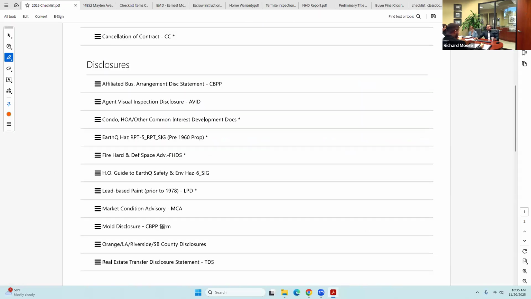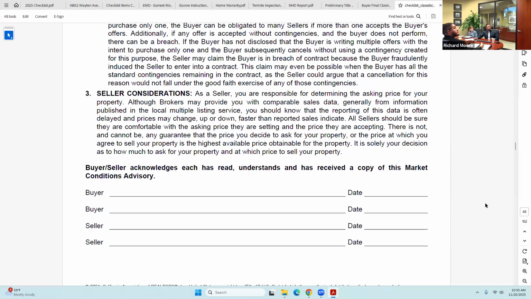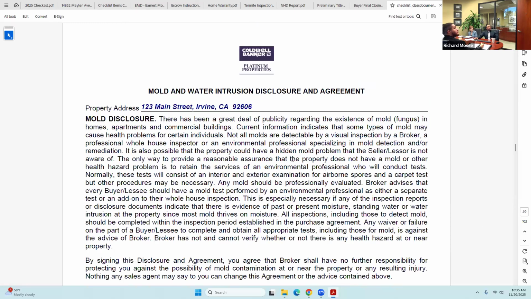Next one, mold disclosure. This is a company form. It's not going to be in zip forms. So when you're in a transaction, let me know. I can email it to you, a PDF of it. And that one looks like, maybe it's not in here. Let me see. Yeah, this is it here.